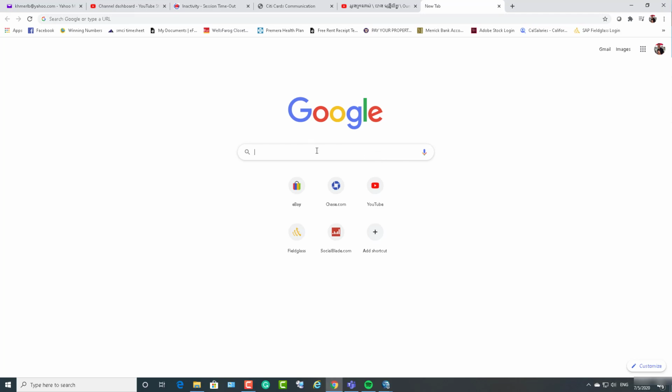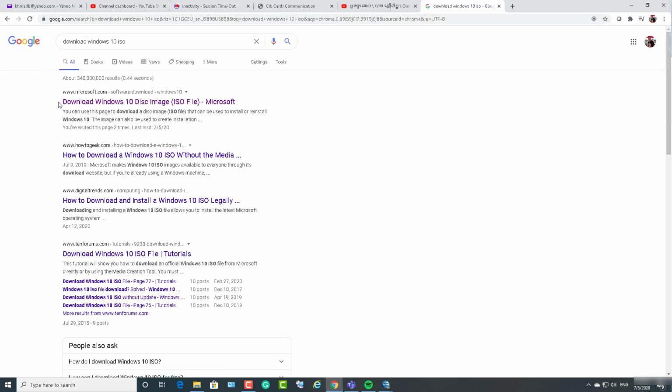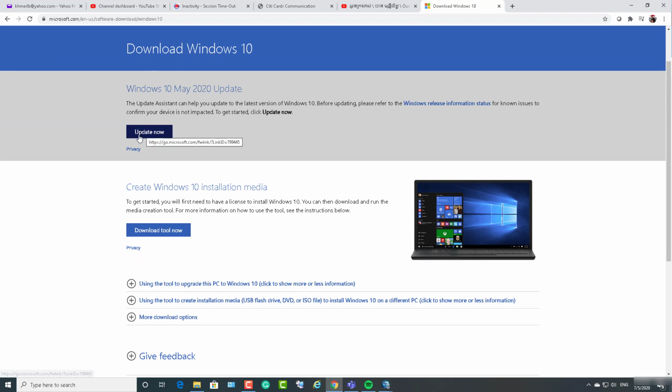So I'm going to download the installation files. All you have to do is just go to google.com and type in download Windows 10 ISO. Hit enter. The very first one, it's the microsoft.com. Click on download Windows 10. So you have two options here. You can update now, that means it's going to update on your existing Windows, which is the current Windows that you are using now. Or you can download the tools to create an ISO files. So in this video, I'm going to download the tool now.